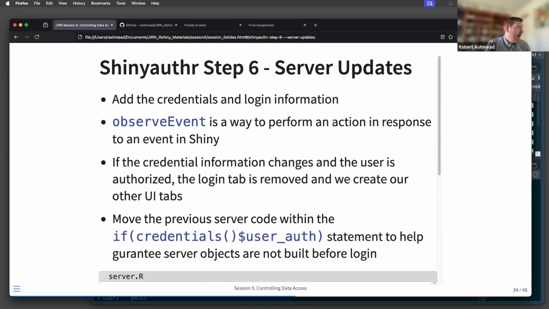The next thing that we have in here is something we haven't used before. In Shiny, it's kind of like the reactive objects we use, but there's something called an observe event. It's a special way to perform an action in response to an event in Shiny. In this case, the action is going to be the user successfully logging in and authenticating their username and password. So how it's going to work, basically, it's going to look for a successful login, and then a bunch of things are going to happen, which are going to reveal the additional UI and server stuff.